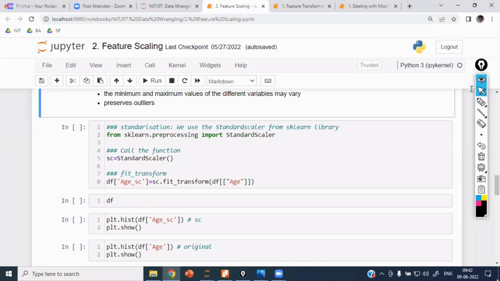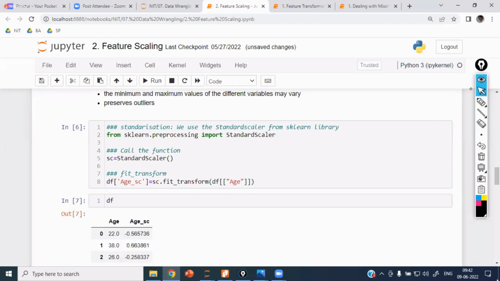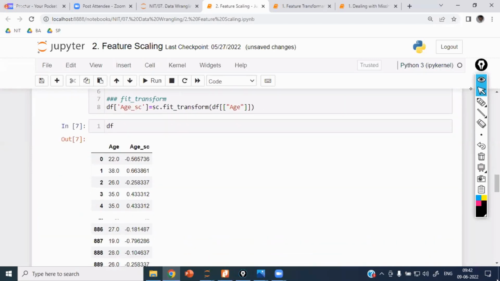Same thing. From sklearn.preprocessing, this is available in the preprocessing module. This is the library name and this is the module name. In that, StandardScaler is the function which I am going to import. I am going to save this function in the name sc. And for sc, I am going to apply fit and transform on the age. If you check, it is converted. Every value is converted.